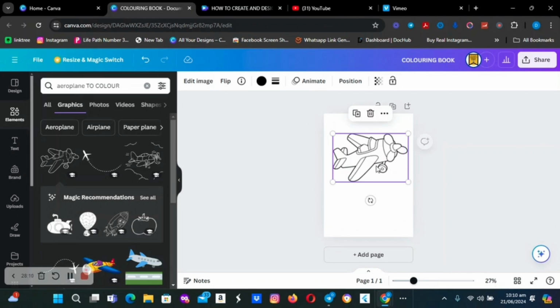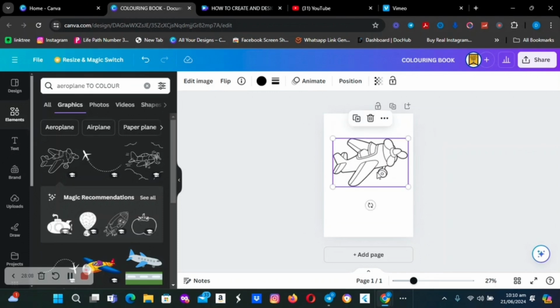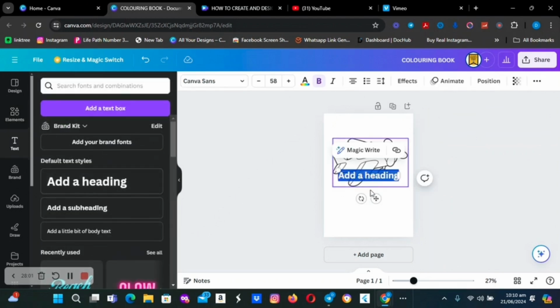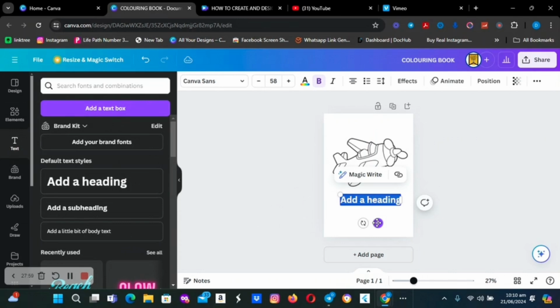Then we're going to put our alphabet. We are using alphabet style so children can learn their ABC as they do their coloring. We're going to be using big letter and small letter in our alphabet.